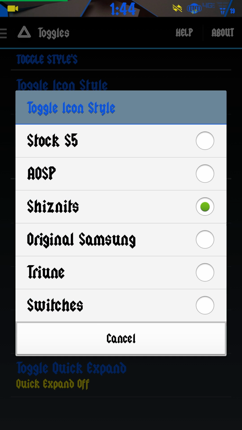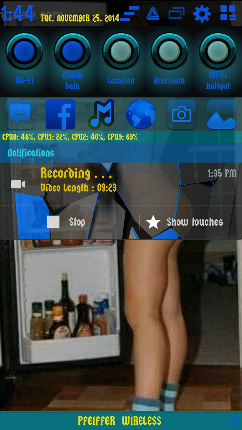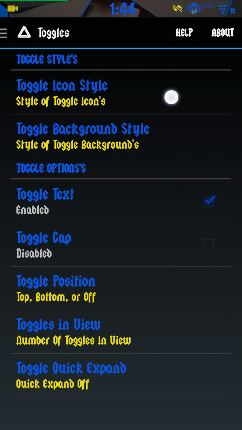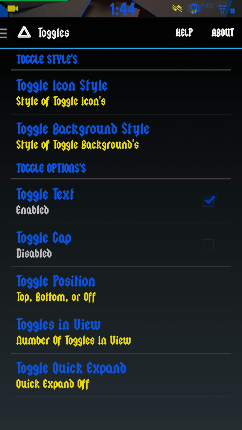Toggle icon style. You got S5, AOSP, Shiznits, which I like the Shiznits, original Samsung, Triune, or switches. Let me change it to switches and just show you here. See how it's just got switches on now? See how you can turn on the switches? It's pretty cool. I'll show you one more here. We'll go to the Triune or whatever it's called.